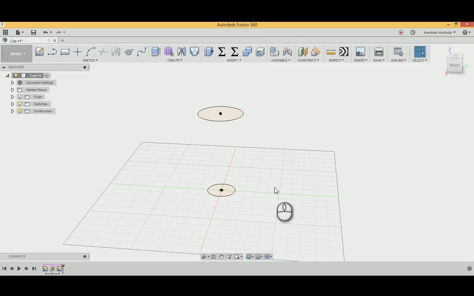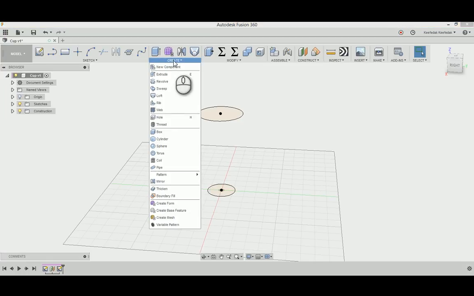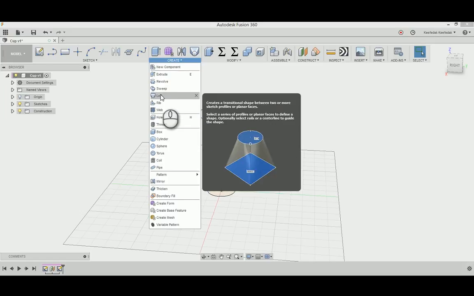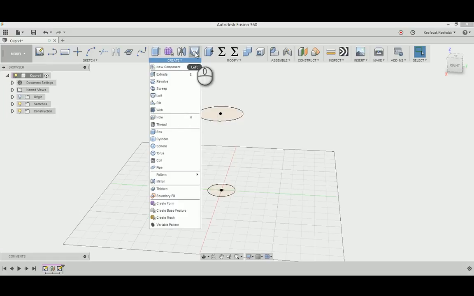What we're going to do is under create, which is right here, we're going to hit this one. You're going to use it a lot. It's one of my favorites. It's loft. And you can loft between all kinds of shapes. You're going to click that. You might want to pin it, because if I pin mine, I use it a lot. Click on loft.